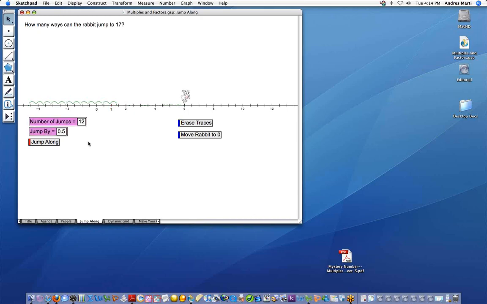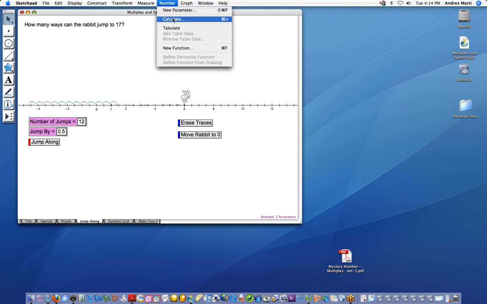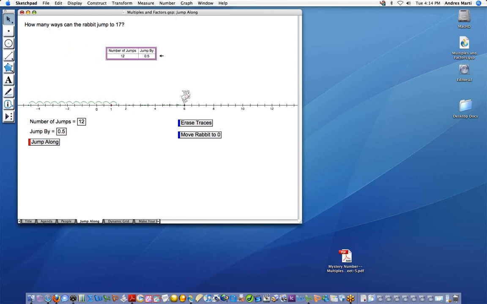That's a good question. If I select number of jumps and jump by, I can go to number and choose tabulate. And now I see that it's entered my data, 12 jumps and jump by 0.5. If I double click on the table, it adds those numbers to my table and creates a new row.